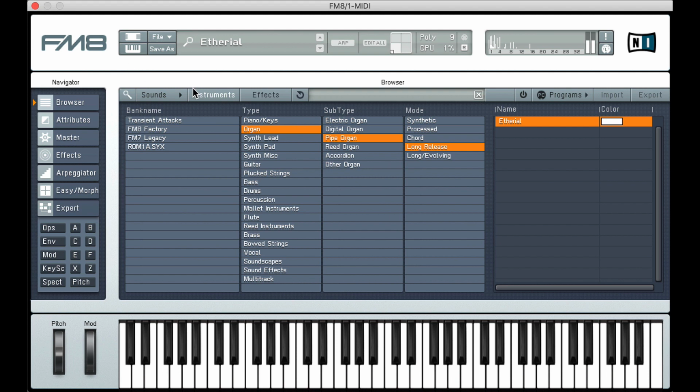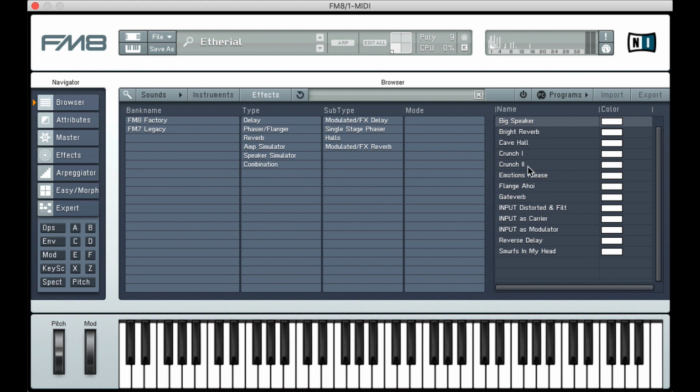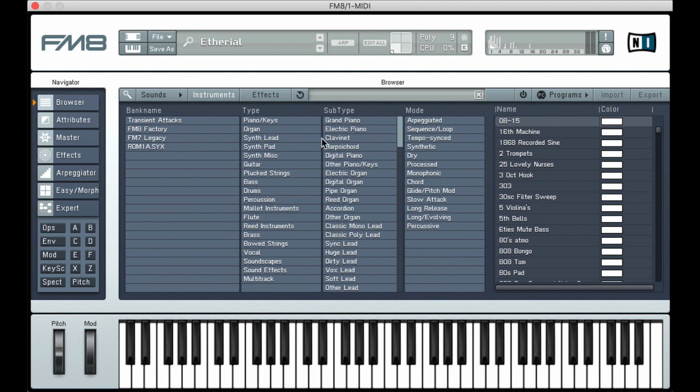FM8 also runs as an audio effect. Oh wow, look at that. There we go. So perfect example of using that panic button. So as I was saying, FM8 also runs as an audio effect. So we can click over here and look at the effects presets. Not as many here though. All right, so instrument presets, effect presets.